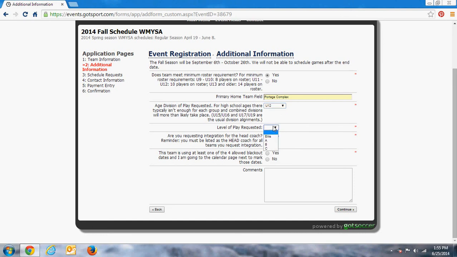And then the requested level. Do you want to be at the top level, which would be up at your Elite or A, or at the bottom level of C? As a reminder, not all divisions will have this many brackets. This is a general guideline to help us know and assess where the placement of the team should be with the number of brackets we end up with.